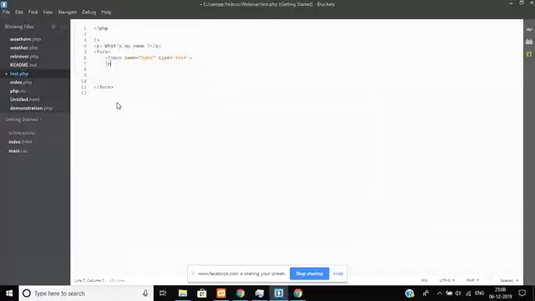Now another input which will be of type submit. It'll be used for submitting. All right, great. And let's give it a value, and the value will be go. All right, great. So now this will be our input form, and now let's move on to the PHP section.